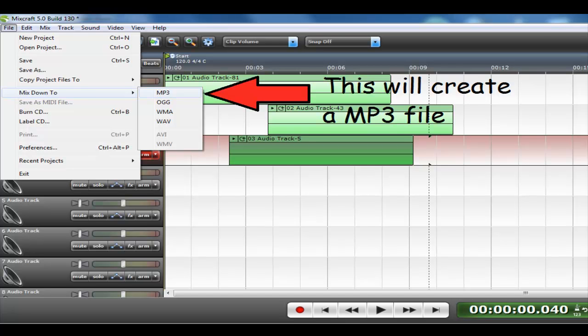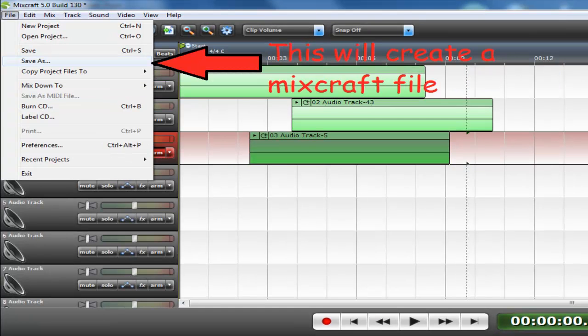Once you have all of your tracks recorded, you need to finish your song or audio recording into an MP3 file. Click File, and then scroll down to Mix Down to MP3. This will complete the song or audio recording and allow you to share it to any one of your friends. If you are not finished with your recording, simply click File, then click Save. This will save the recording as a Mixcraft file, not something you can share.